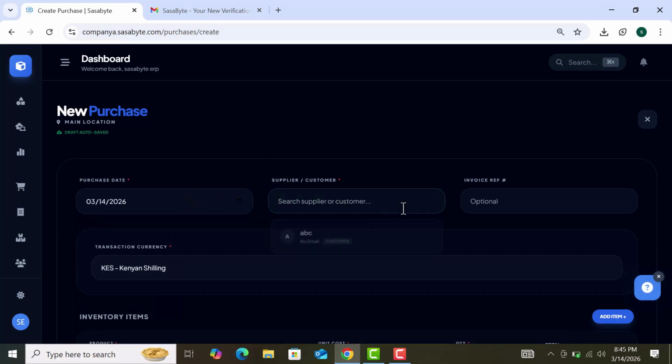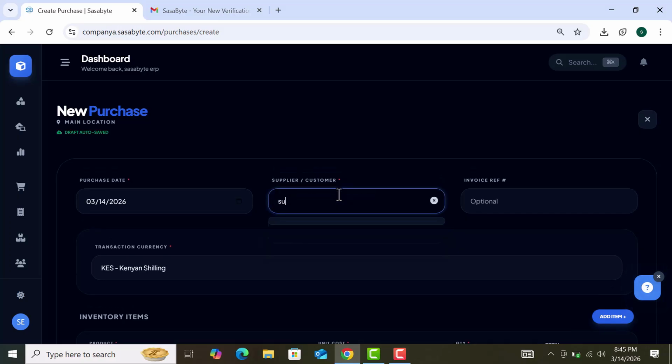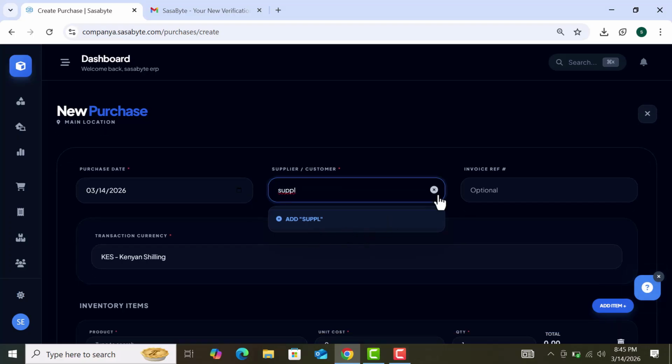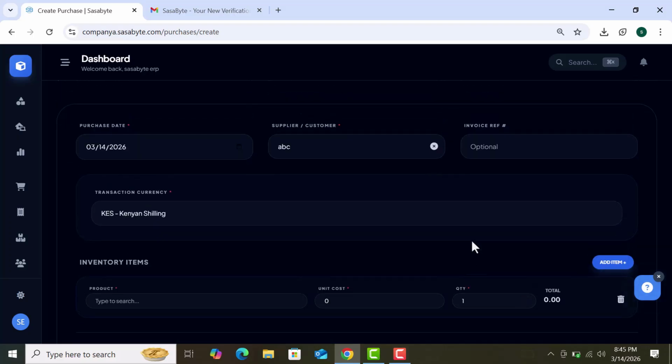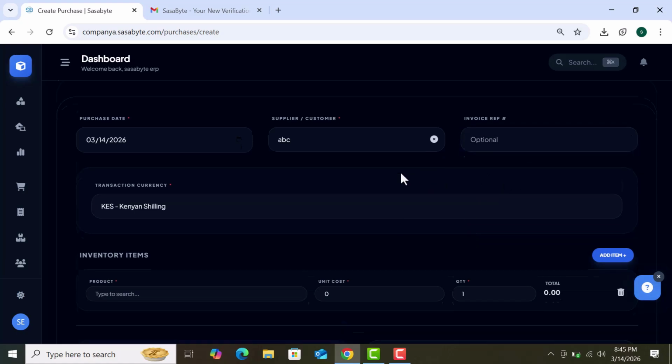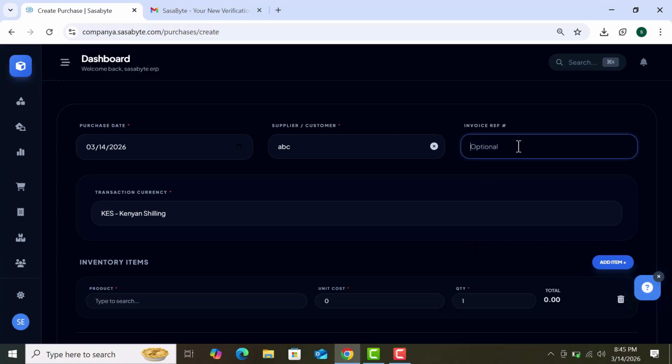If the supplier does not exist, you can create it immediately by typing the name and clicking Create, then save it and continue. Next, fill in the invoice reference number if you have one. If you don't, you can leave it blank, and the system will automatically assign a purchase number.